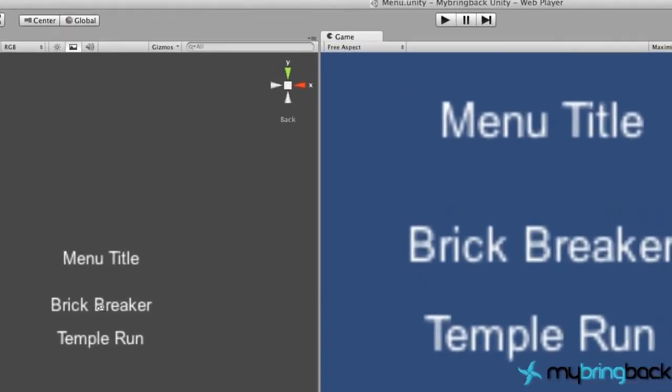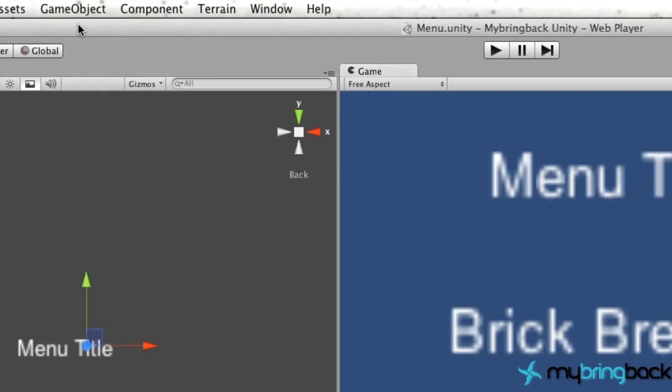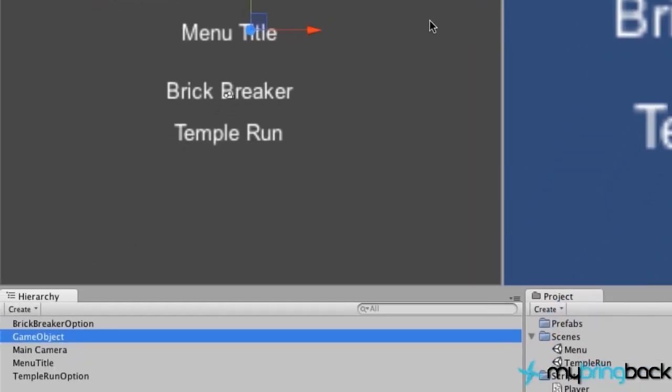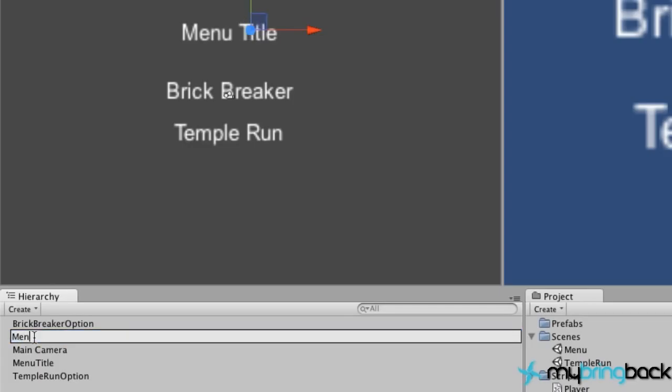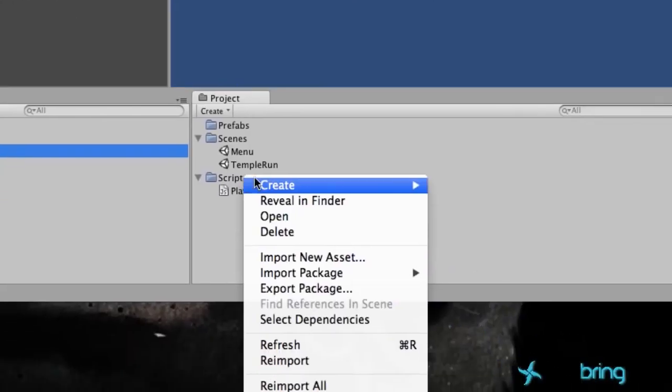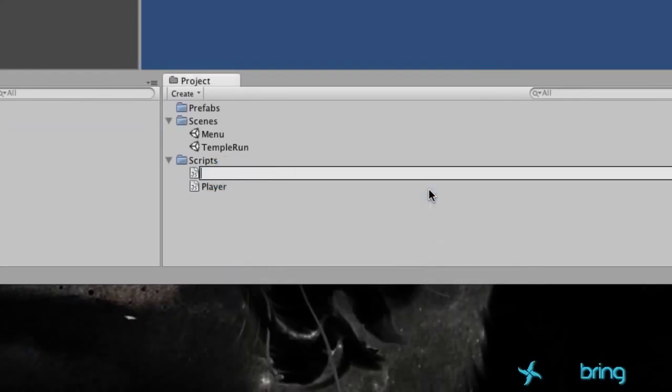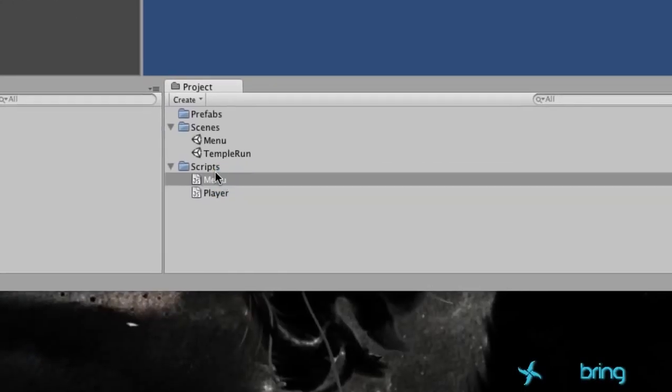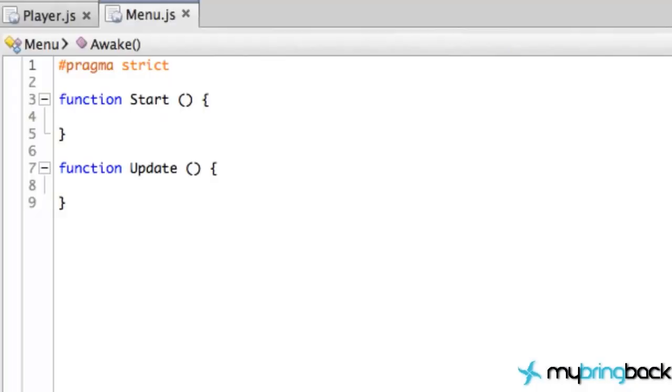Alright, so let's go up to our game object here, create an empty, and that just means it's invisible, nothing has been attached to it, and we're going to relabel this game object MenuController. Alright, and we're also going to create a new script, JavaScript, and we're just going to label this as Menu. So let's double click this and open it in MonoDevelop here, and let's set up our variables.